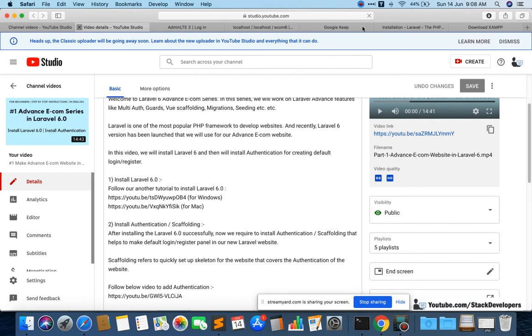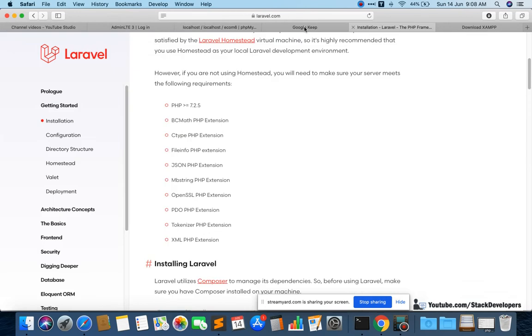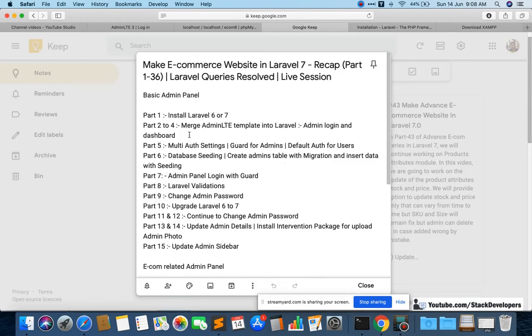After the first video, we carry on with merging the admin template into Laravel. We selected the AdminLTE template, from part 2 to 4.